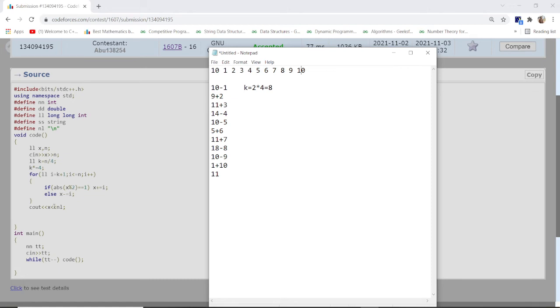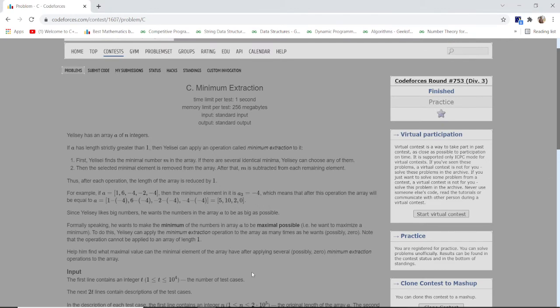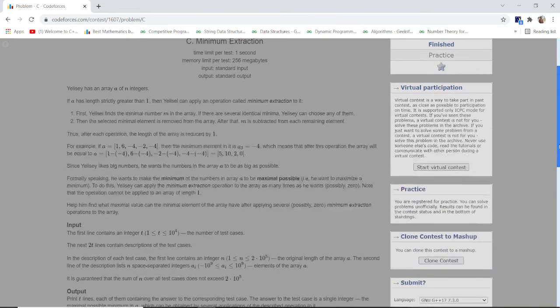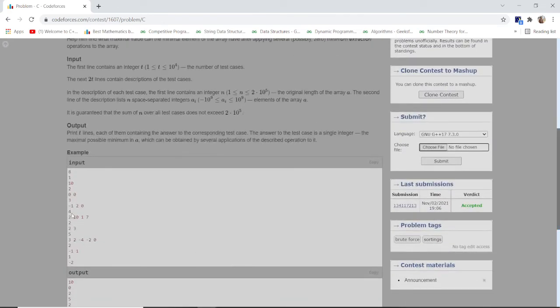So let's jump into the next problem. So now let's talk about the third problem. The name of the third problem is minimum extraction. So let's jump into the explanation. Let's take here an example.